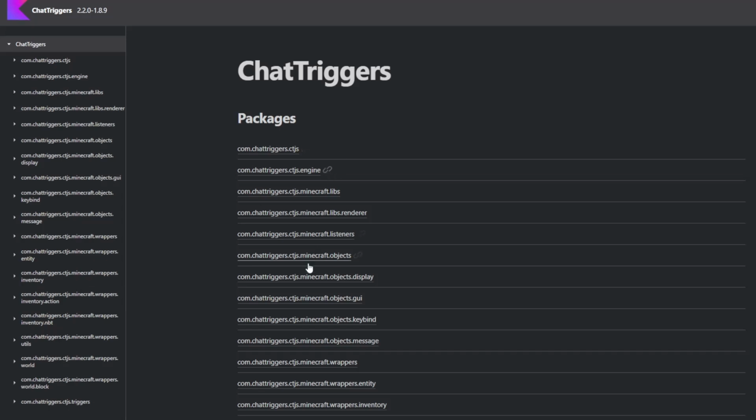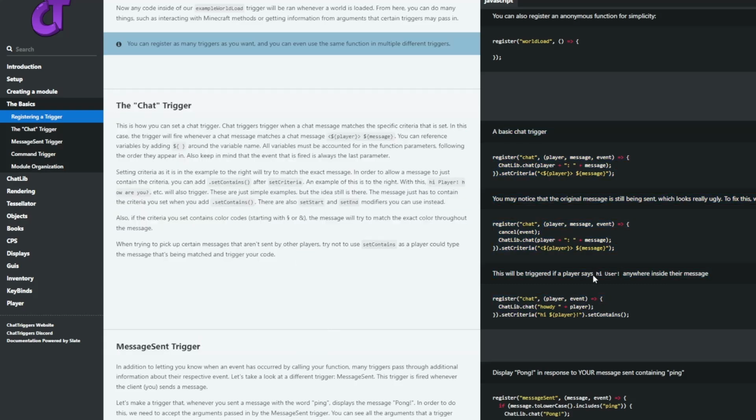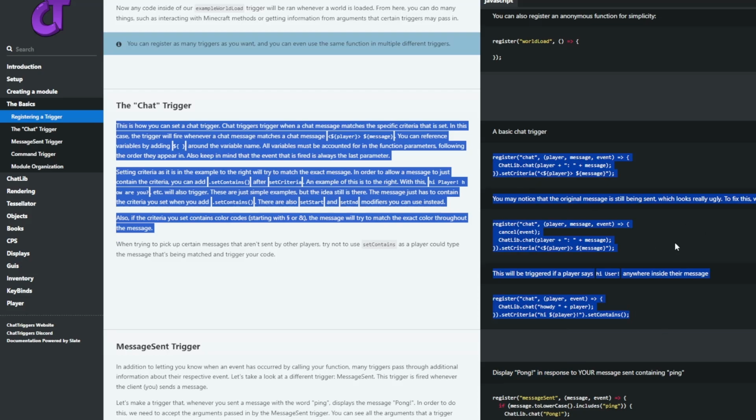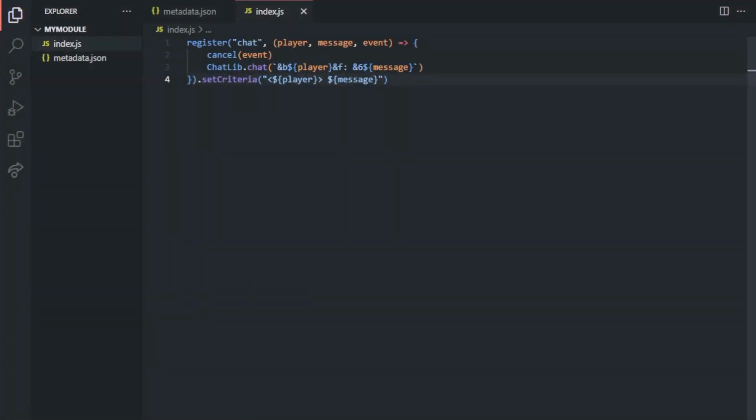So in this video I'll be showing you how to use the chat register. In this they go over it, explaining how to use it, giving code examples, stuff like that. This would be the code that we have from our previous one, the first video. We register a chat register, which is basically just a listener.